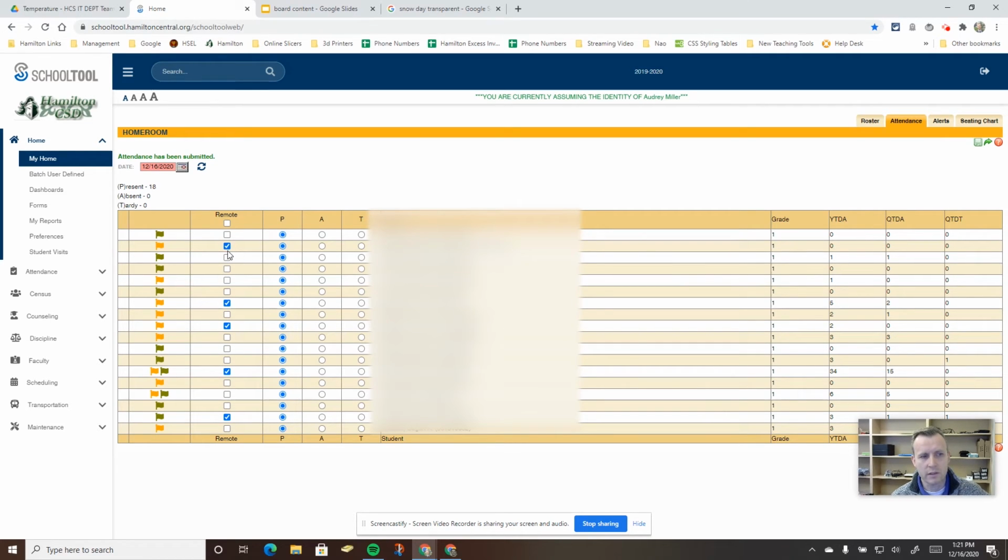If a student is supposed to be remote, and they are, leave that checkbox there. And if they are remote and they are participating in your class, then they are remote and present. If they are supposed to be remote but they miss your class for whatever reason, you may mark them absent, or also if they're extremely late, you may mark them tardy, as you always have.